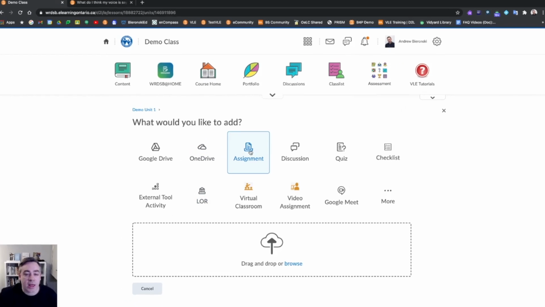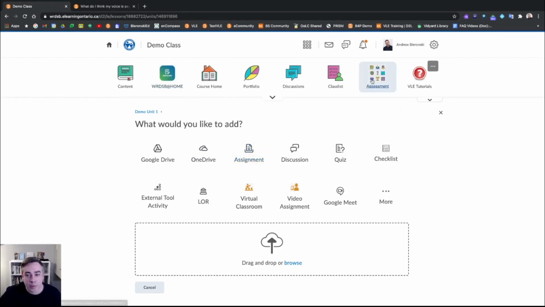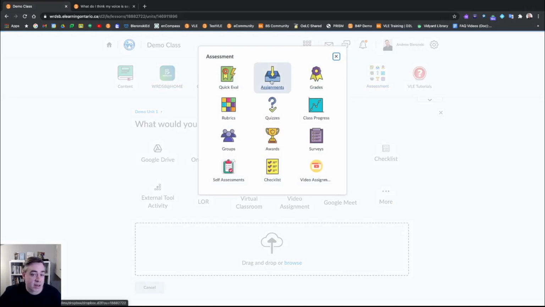Moving through, there are lots of ways to build out in Brightspace. If I click on assessment here, again, I've got discussions, or I can be creating out assignments.